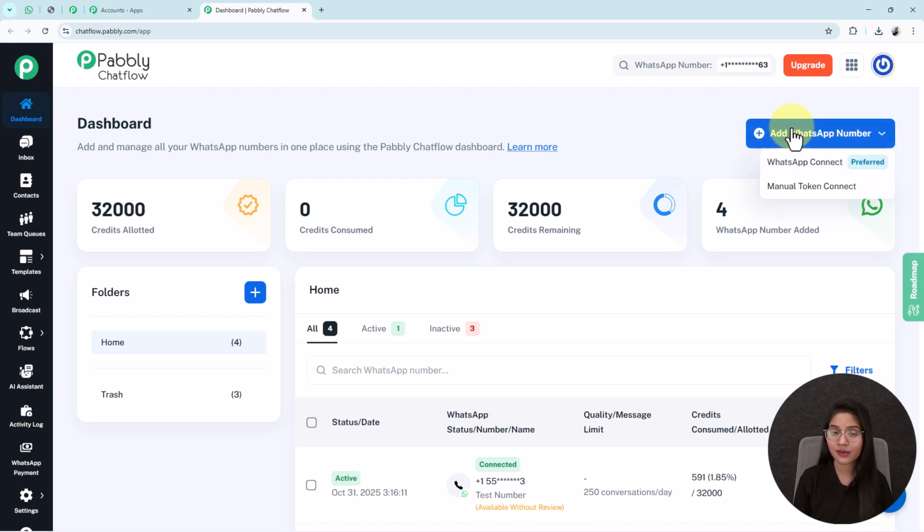When you click on it, it will provide you two options named WhatsApp Connect and Manual Token Connect. If you want a detailed video of how you can connect your WhatsApp number to your Pabbly Chatflow account, then we have already created a separate video for it. Check the description below for the video link.